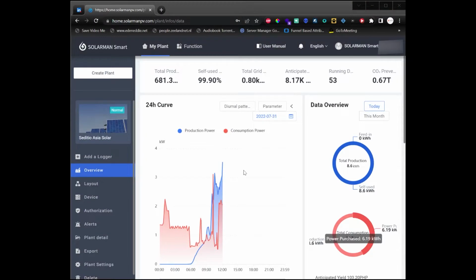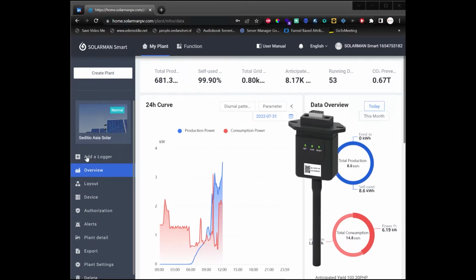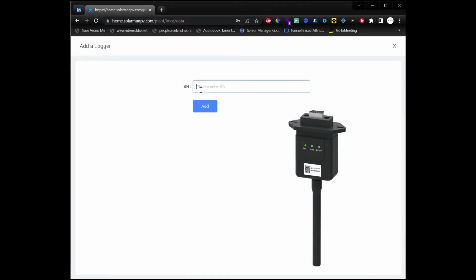All right. So this is my login. Now, basically, you can go to home.solarmanpv.com and you can register your account. Once you register an account, you need to add your logger. So the logger is a small device that you can plug into your Deye hybrid inverter or normal inverter, and it has a serial number. So once you type the serial number, you press add, it will start talking to each other, and then you're good to go. It can actually start pulling data from your inverter.